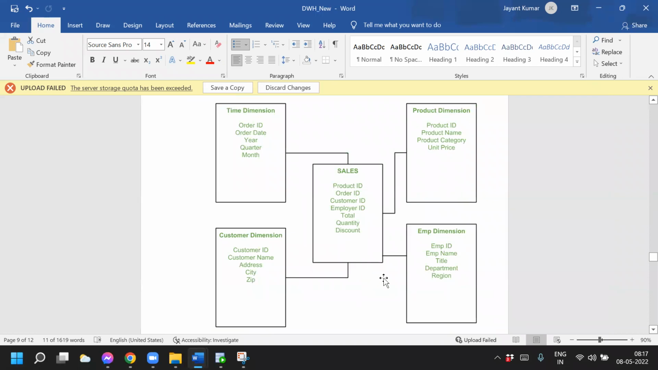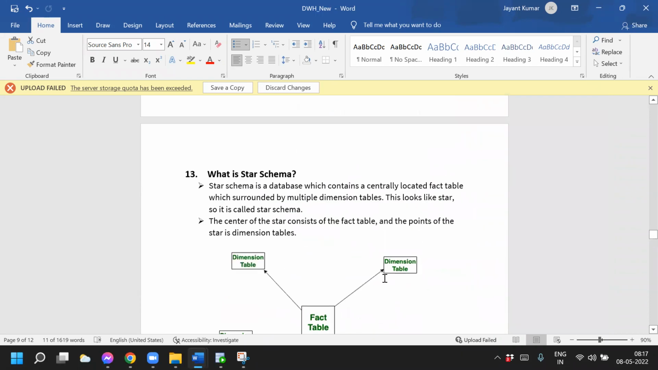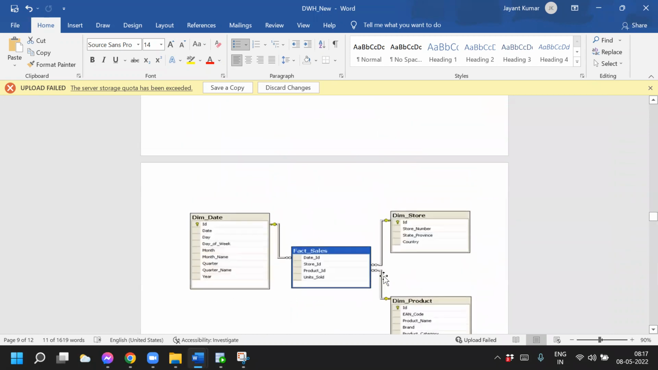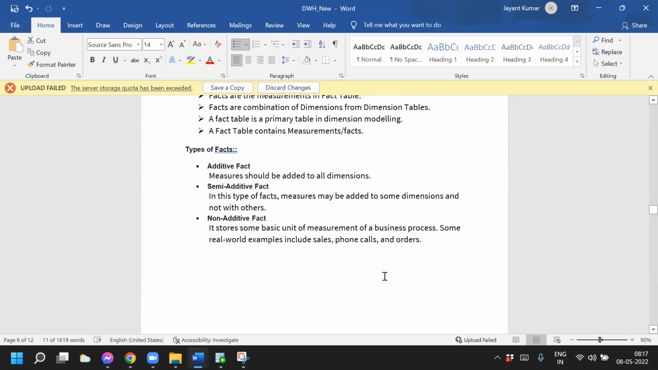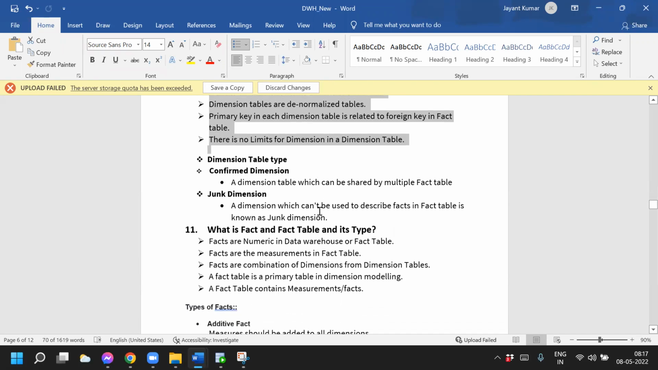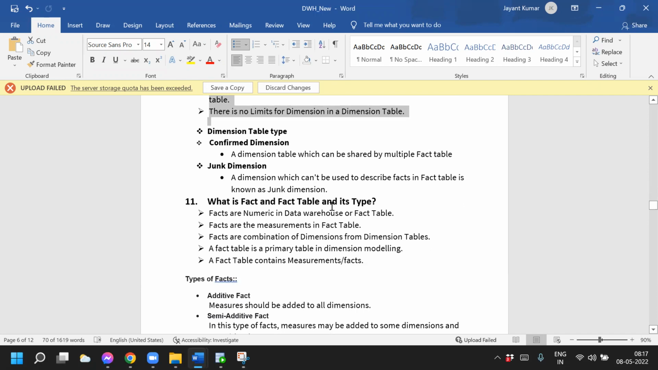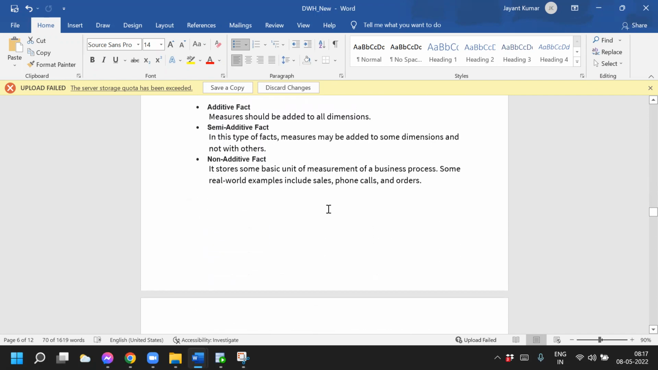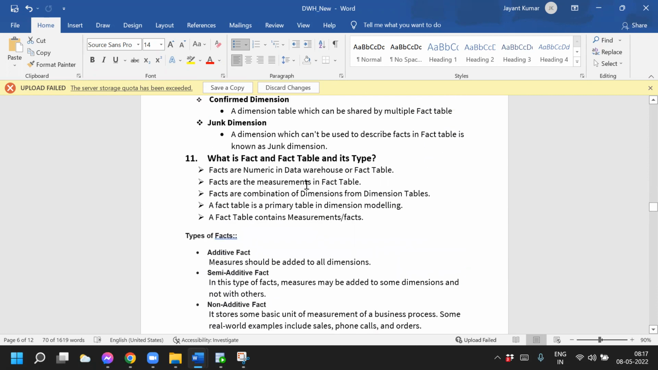We'll discuss the fact table first, and then we'll come back to the diagram. Just concentrate, guys, because if you don't concentrate, you will get confused. You can remember this part, but you also have to understand what a dimension and a dimensions table are. Let me discuss the fact table, and then we'll come back to the question session. So we are going to see what a fact, a fact table, and its types are.